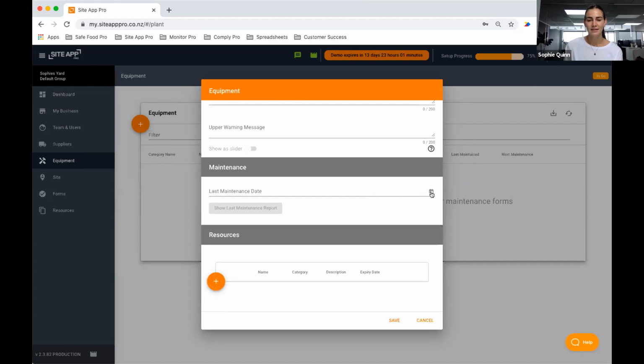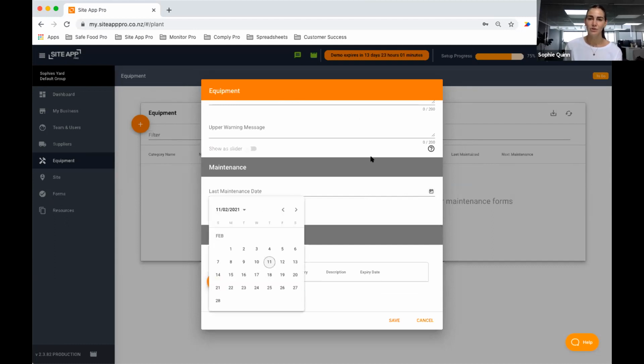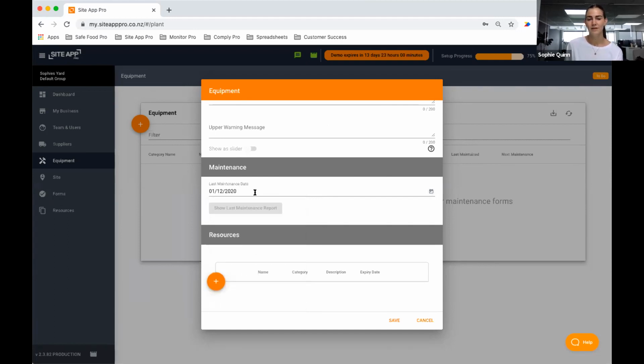You can then set their last maintenance date. So that refers to that 18-month schedule we just set. So say I just got mine in to be checked the 1st of December. I'll then get a reminder 18 months from that date to then do my next check.